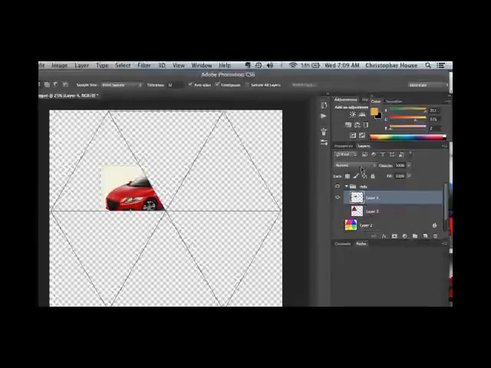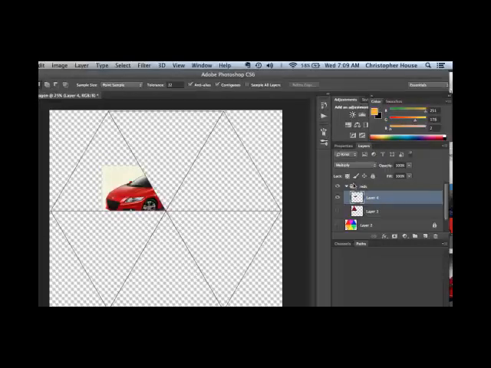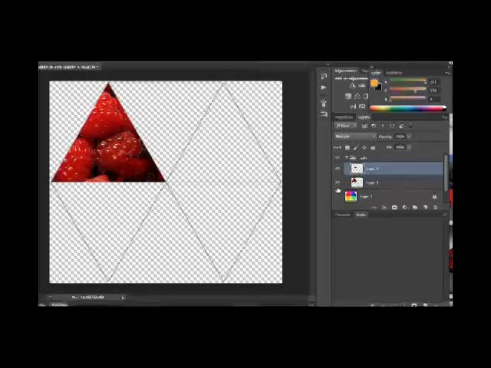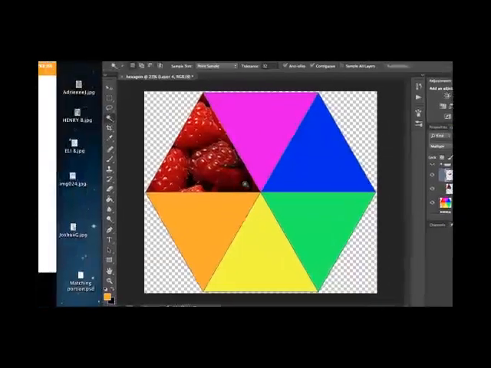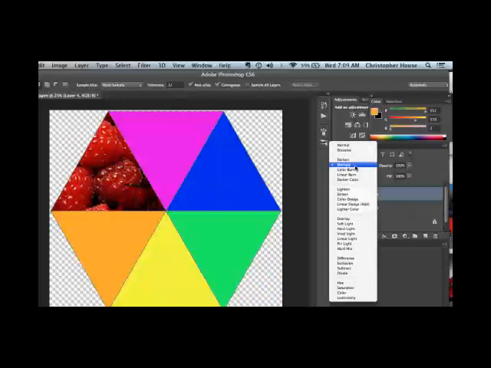Okay, I'm going to change this layer mode to multiply. We're going to see what happens when we turn it on. Now, I kind of lost that image of the car a little bit. So maybe I'll come in and try something different. Lighten.